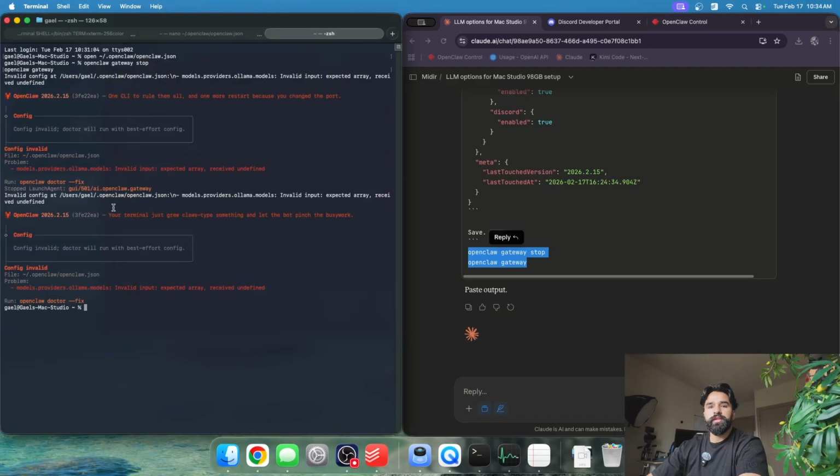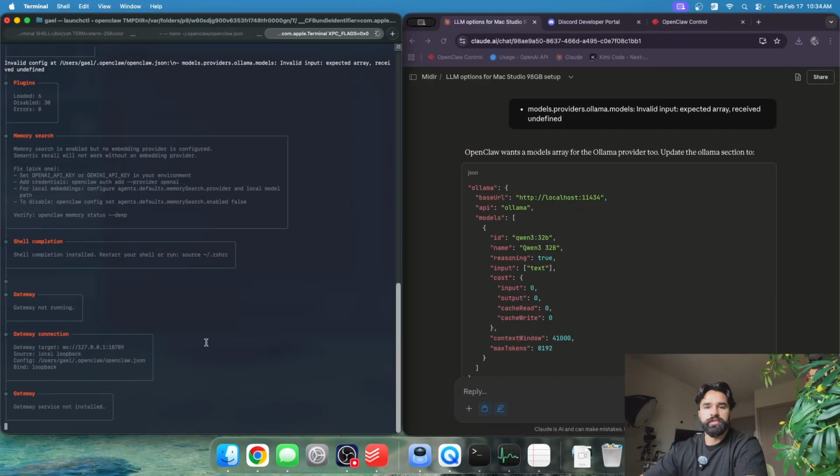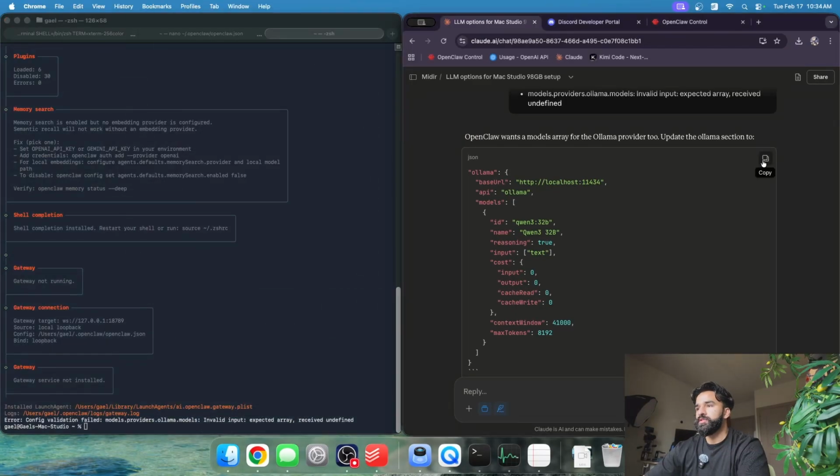Okay, so it stops the gateway, then it starts it again. You can see here that we still have a problem, so that's great. But I think the doctor should be able to fix this, which is cool. So have the doctor fix it. Let's see if that works. Okay, so we still have to fix this. So let's copy this again.